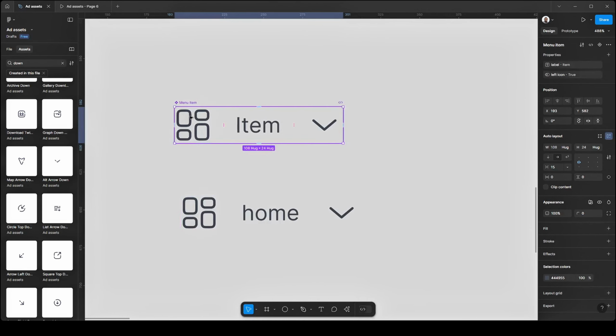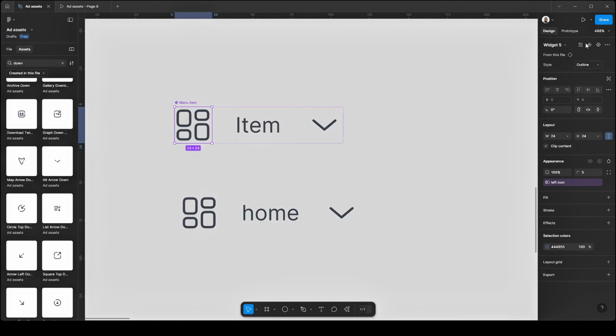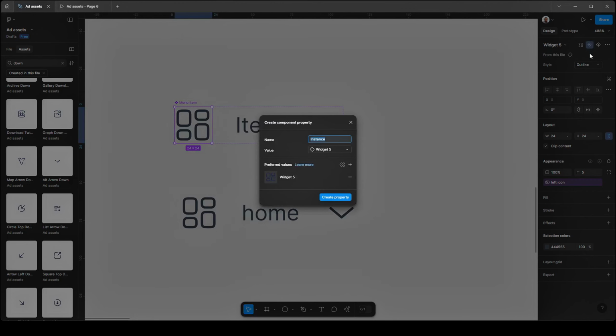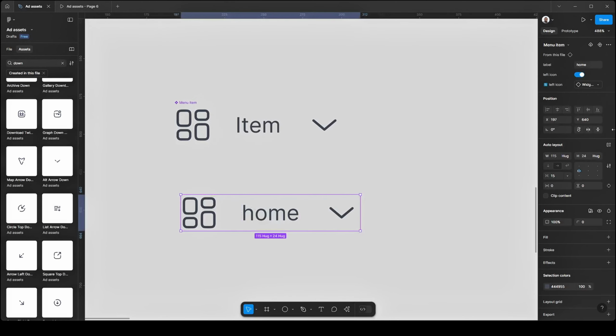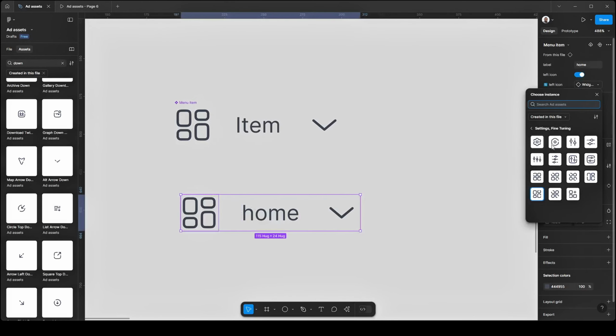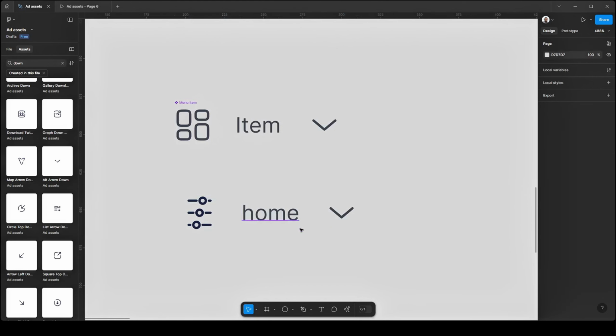And I go back to the main component, then I will add another instance swap property to this, because it's an icon, and I want to be able to swap the icon easily for another icon. I'm going to call this left icon again, but this time, because you can't add two properties of the same name, I'm going to just add an icon to it. I usually use something that looks like a swap icon. Then I will create a property. So now you can see that we can easily pick another icon and replace it just like that.